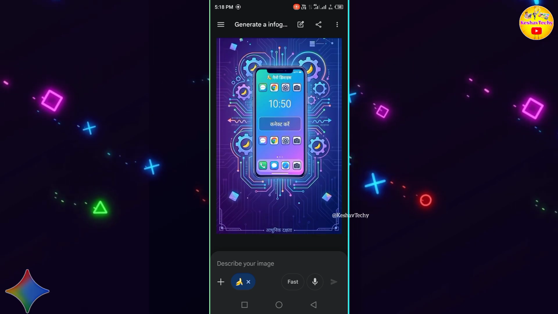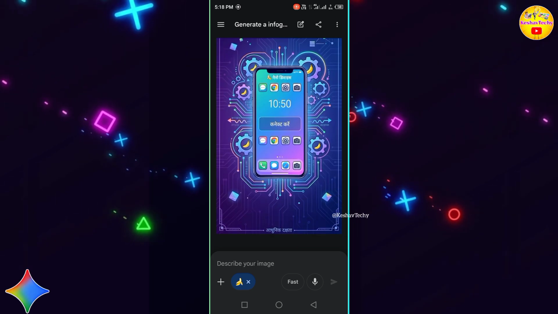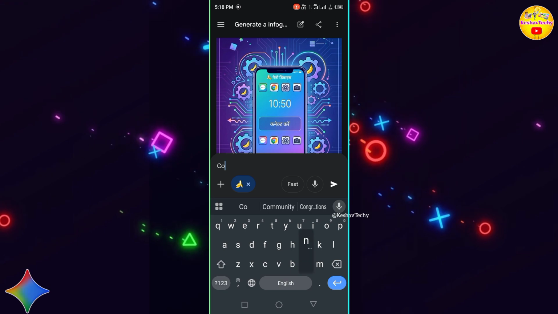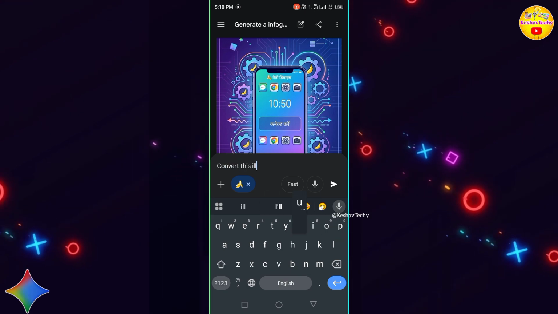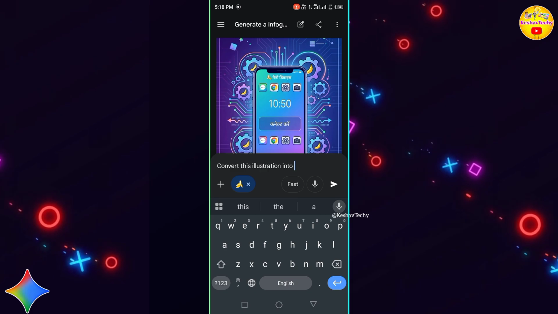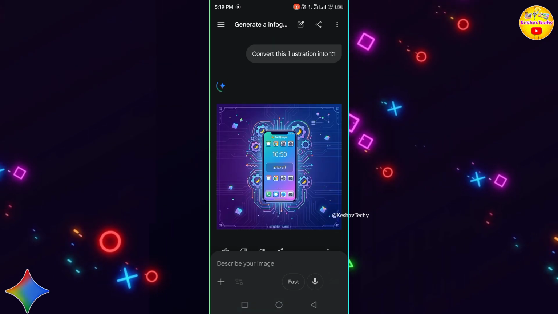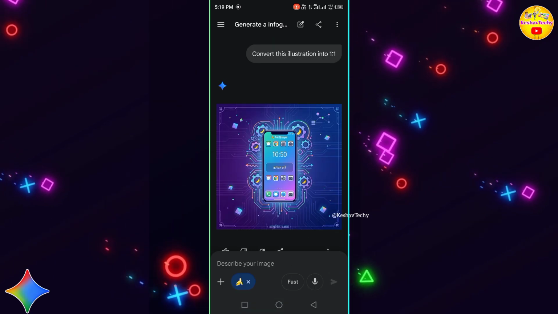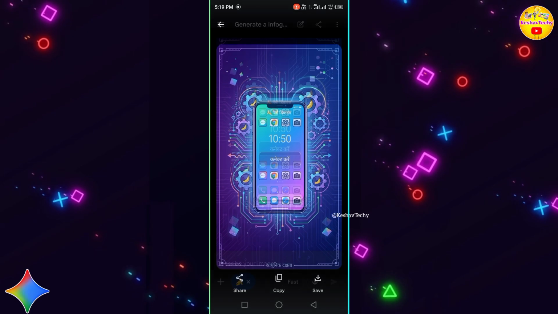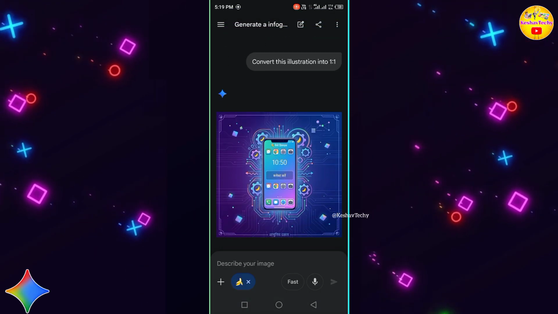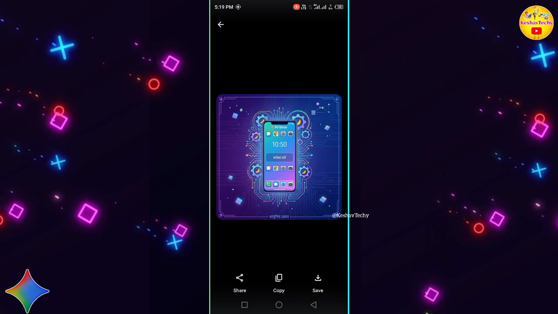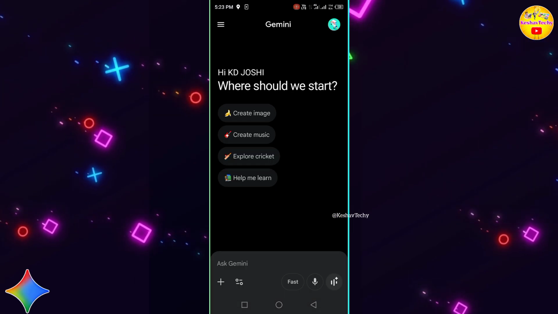Now I want to convert this image into 1:1. Again I am typing a prompt to convert. Guys, you can see the ratio of this image is 9:16 and this is the 1:1 image.